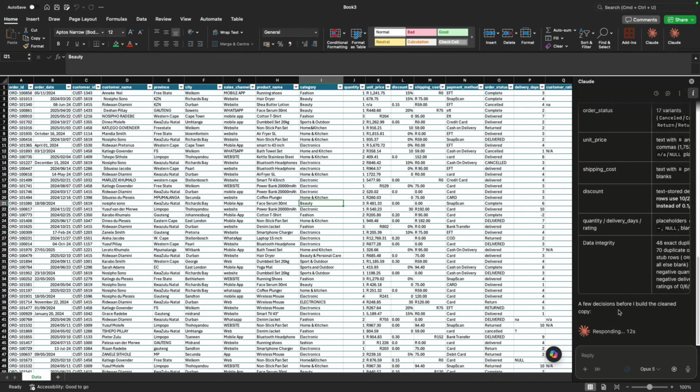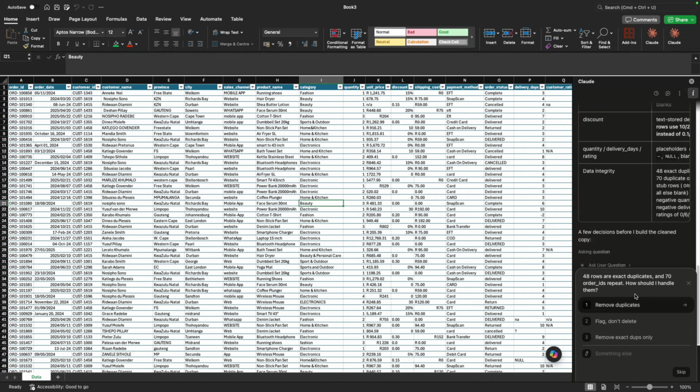So now it's making a few decisions. So 400 rows are exact duplicates. So, okay, do we want to remove duplicates? I'm going to say flag, do not delete, rather than remove duplicates. So I approve, right? How should I treat invalid entries, negative quantities, negative days, and all of this? So now it's asking you how it should be treating, let's say, negative quantity. Now if you think about it, why would we have negative items, right? That could be suspicious. It could be whether someone did something wrong, but I'm going to say correct where obvious.